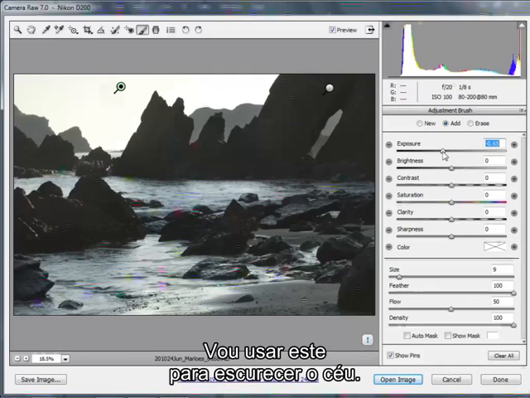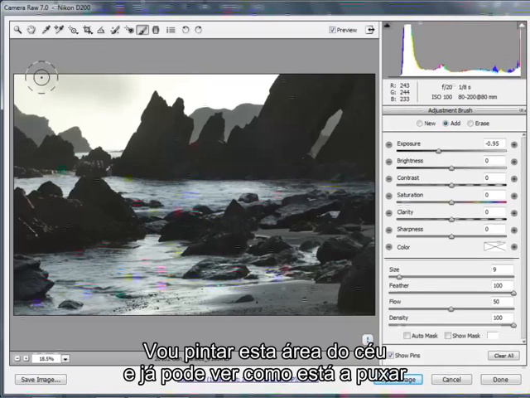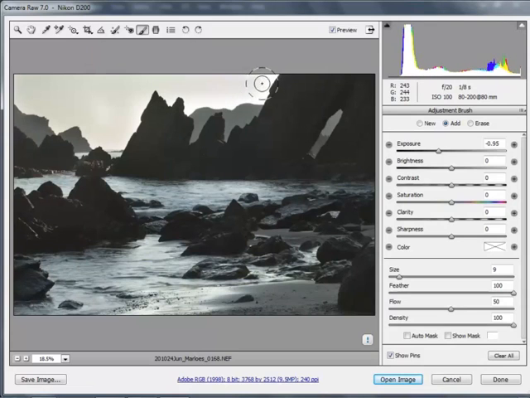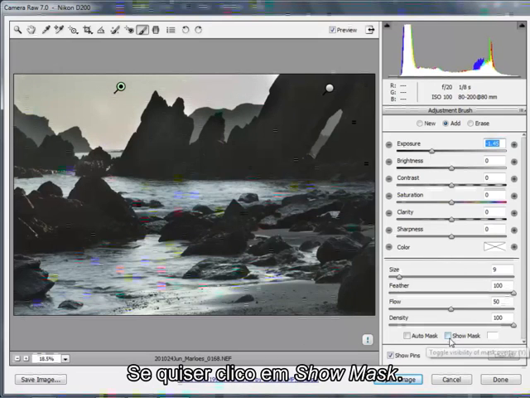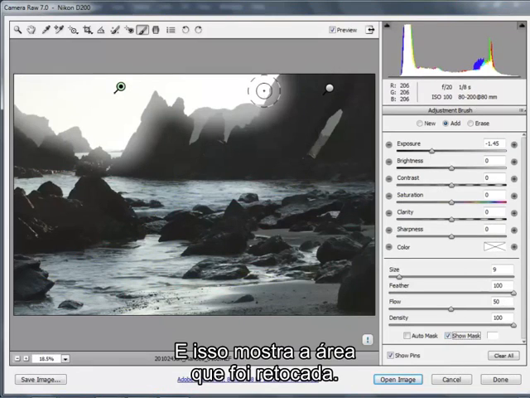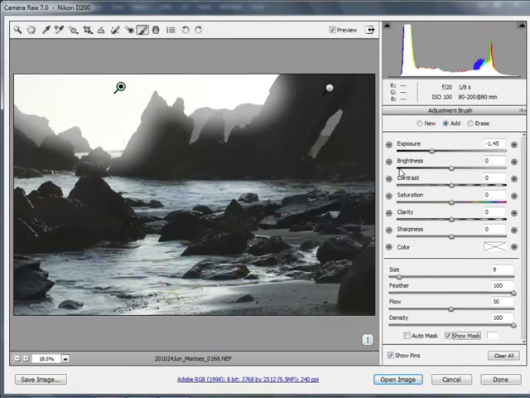Now I'm going to use this to darken the sky. So I'm just going to paint around. You can see it's bringing out a bit of the colour. And if I want, I can just move that up and down to see what's going on. If I want, I can show mask, click that option, and it will show me the area that's been affected. If I want, I can choose to erase these areas, or I can paint more in.